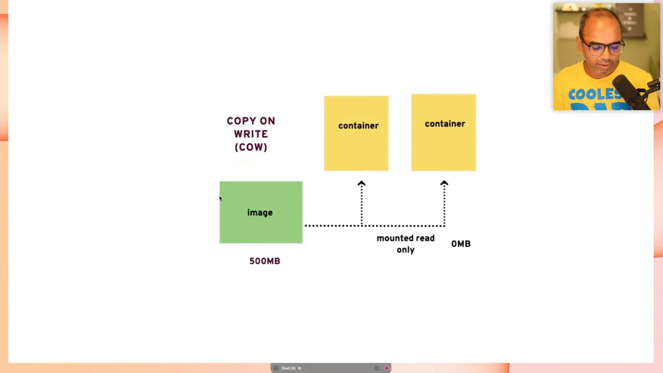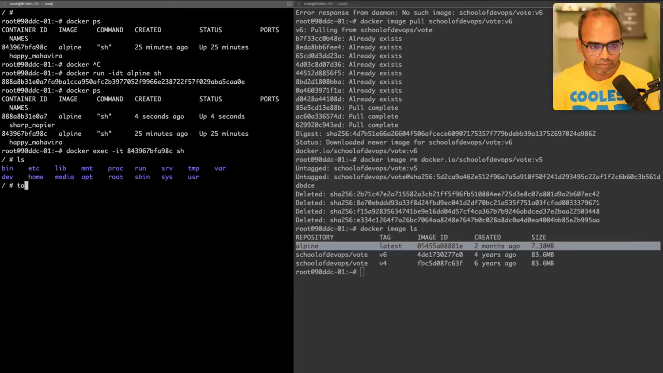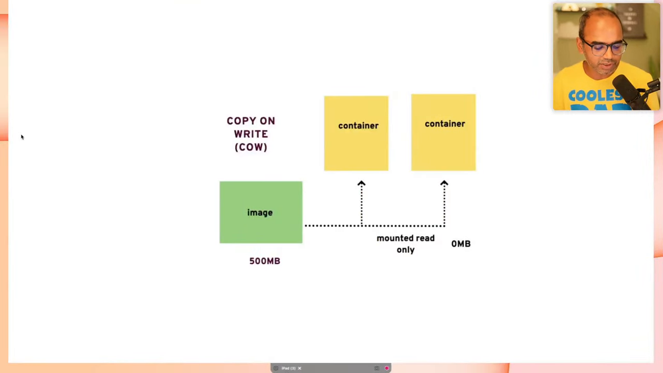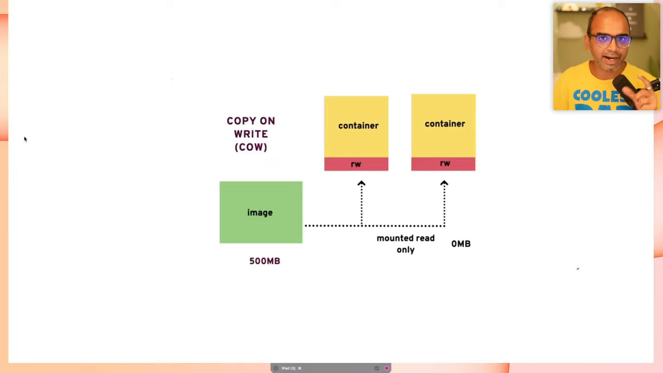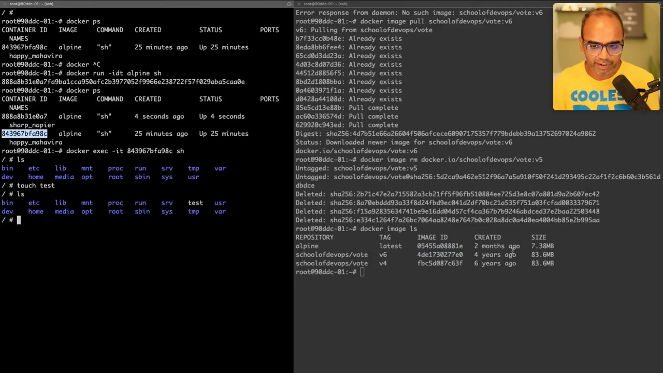Now, if it is mounting this as read-only, you may have a question that, oh, is this a read-only container? Let's find out. So let me go inside this container and try to write some file. I can write a file. So it's not read-only. So what happens here is, in addition to this, you get a writable layer. So there is a read-only file system, sure. But every container has its writable layer. You can see that. I just connected to this container, second container, and wrote there.